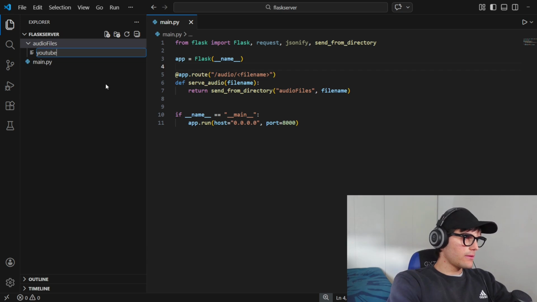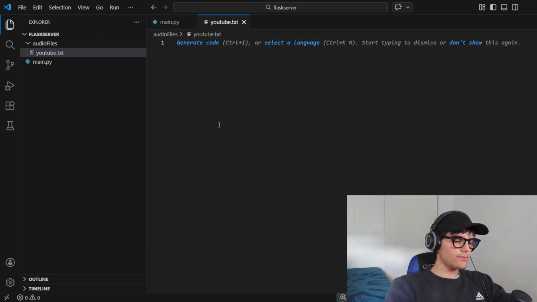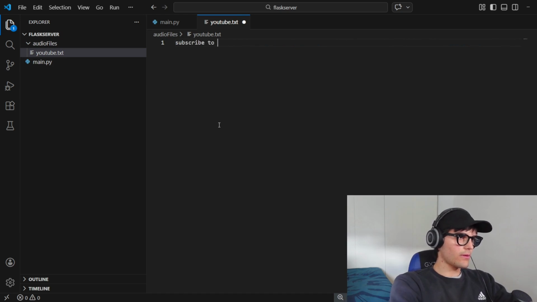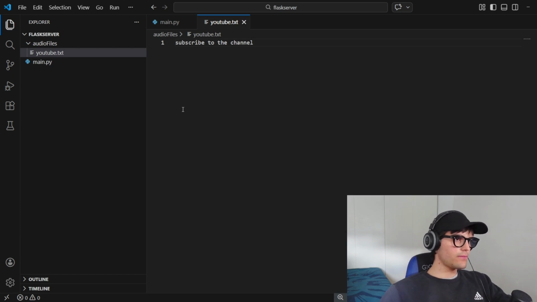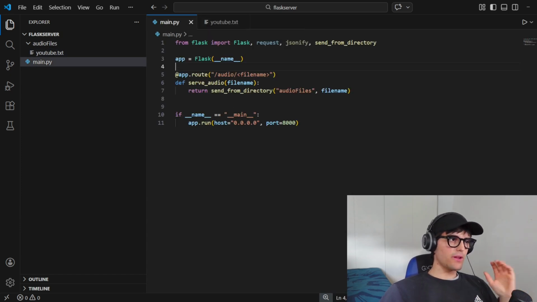a text file. So basically this will be the files that we're going to send from the PC to the ESP. So right here we are done.